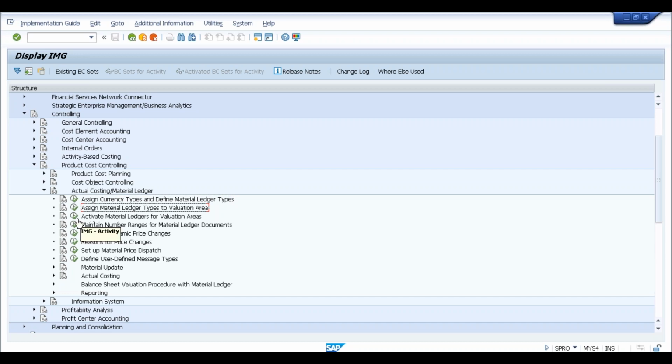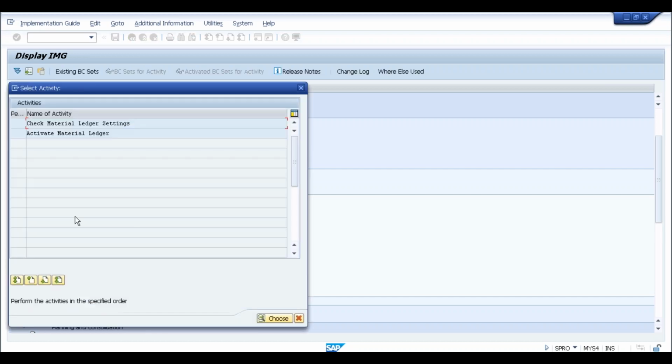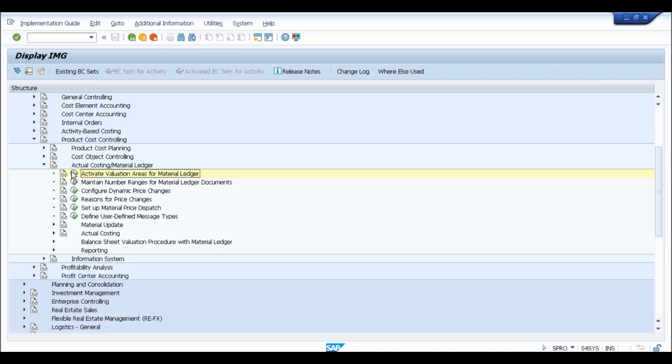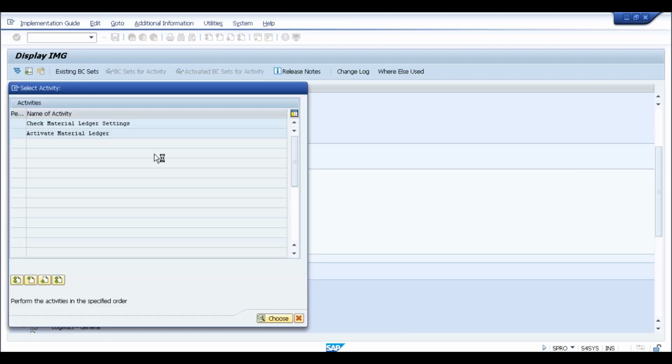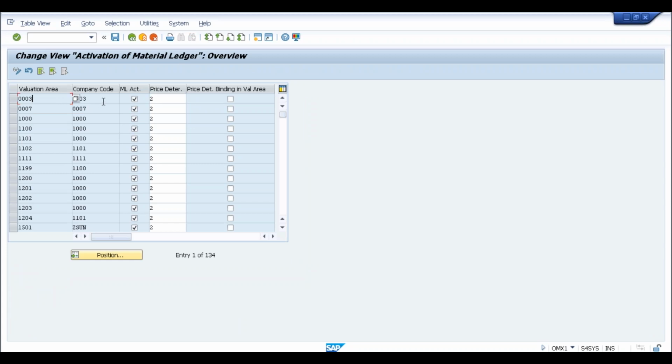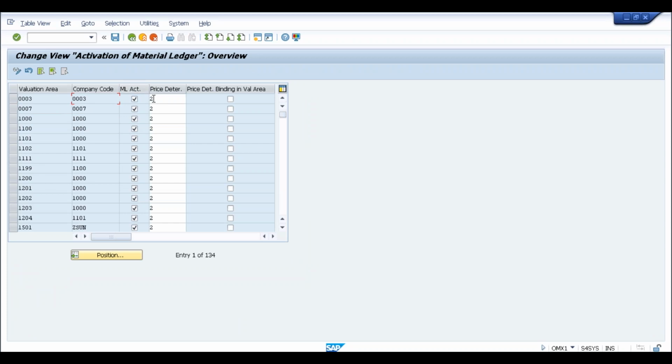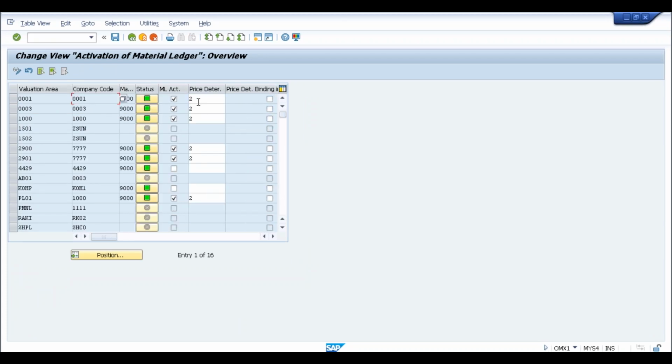What exactly are these? And even if I directly go for this, activate material ledger for valuation area, which is OMX1, see the difference here. If you compare these 2 screens, see valuation area, company code, valuation area, company code. Then it is directly whether it is active or not, price determination, and this. So it is available here, activated or not, price determination, and this. These 2 columns are additional, status and material ledger type. These are the 2 additional things which are added in 1610.